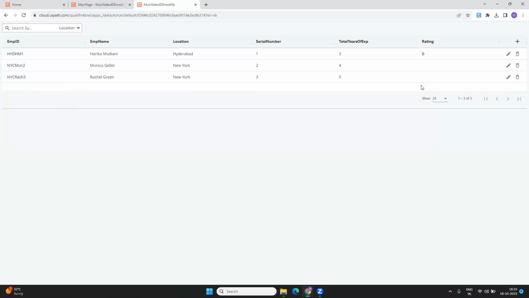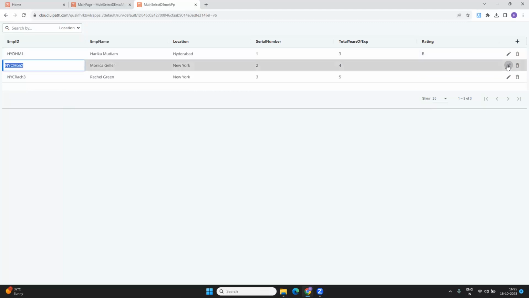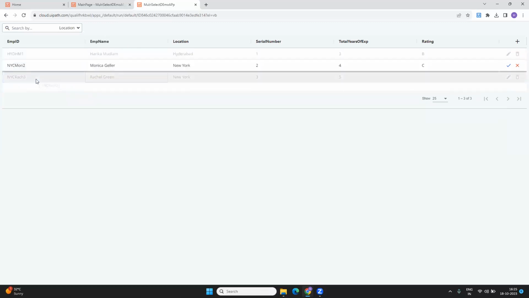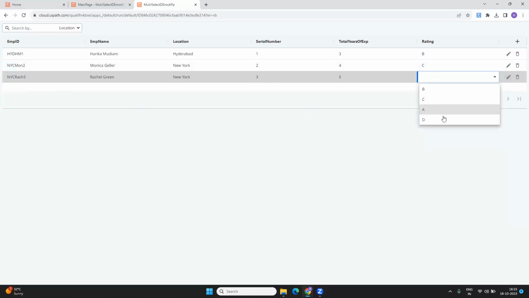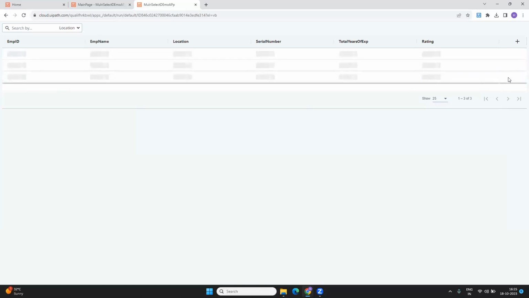So now I see these two are not having the rating. So let's go ahead and do some modification, as I wanted to give the rating to these two people as well. So let's say for Monica Giller, I give C. Okay, and then I'm going to update it. And the rating should be coming up over here. Perfect, right? So this is dynamically coming up over there. And for this person, for Rachel, I give D. Okay, and then I will update.